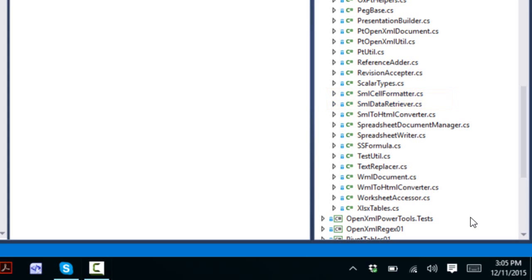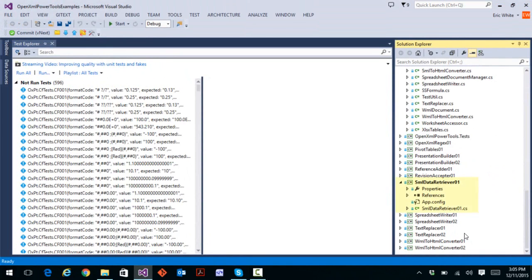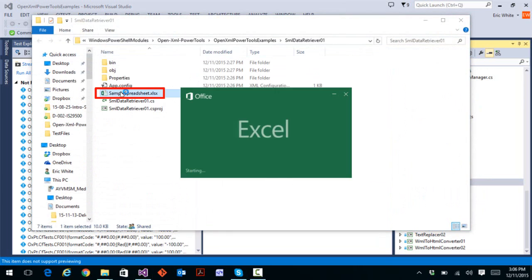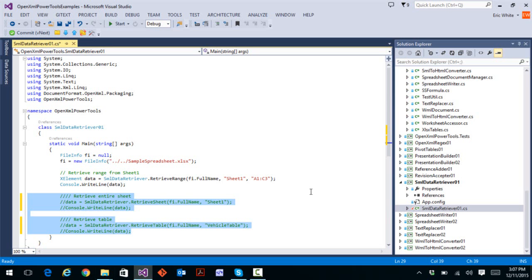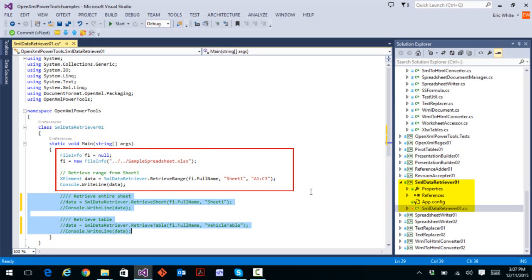Let's take a look. One of the new examples in Open-Xml PowerTools is this SmlDataRetriever 01 example. Let's look at this sample spreadsheet. There are various values in here. We have some numbers, we have some text, we have a formatted number, we have a negative formatted number, and we have a date.